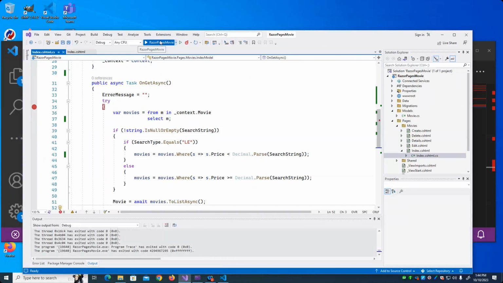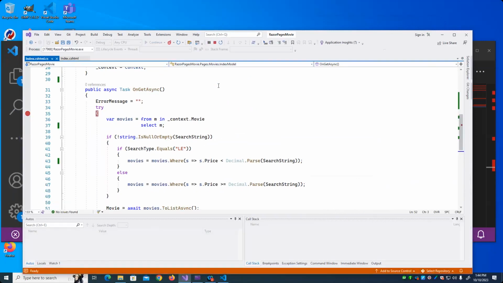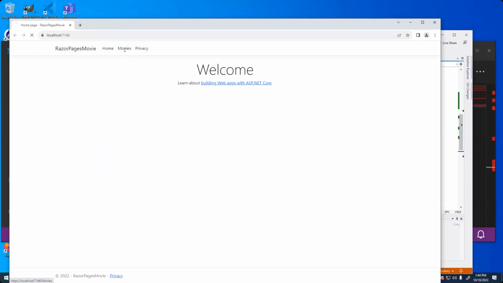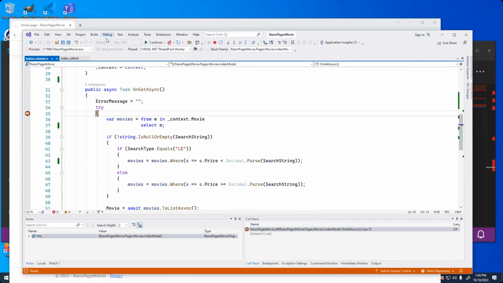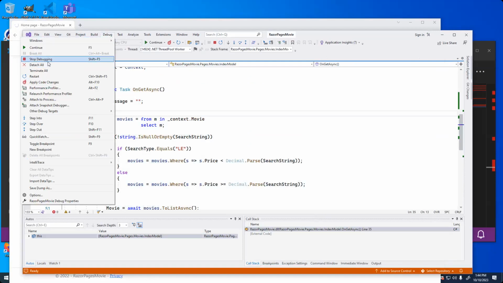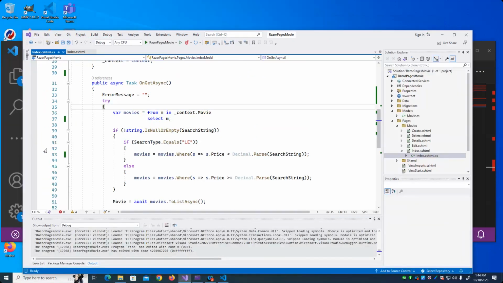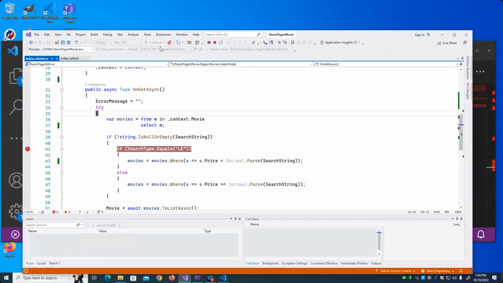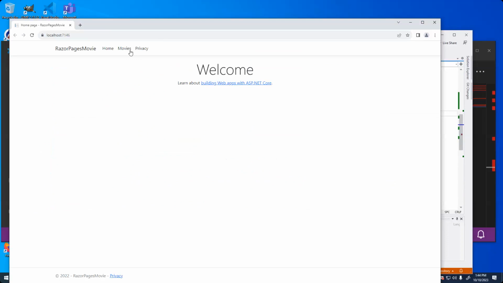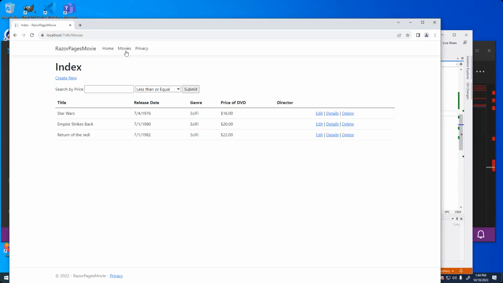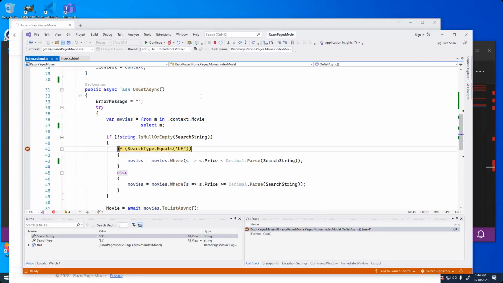So I'll run this. Didn't want to do that. I should have. Stop. Put it here, so I don't get it when the page initially loads. So we go in here, we type in 20, we click submit. It now jumps into this code.